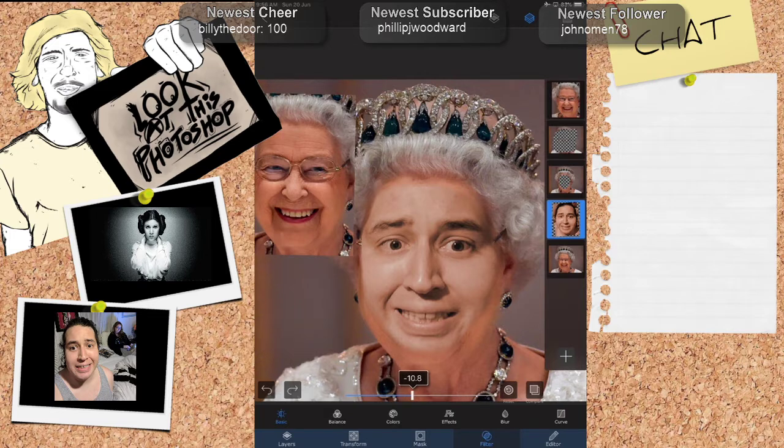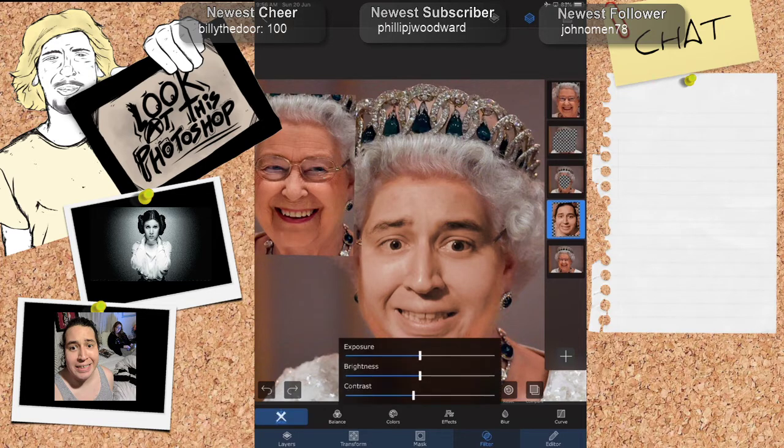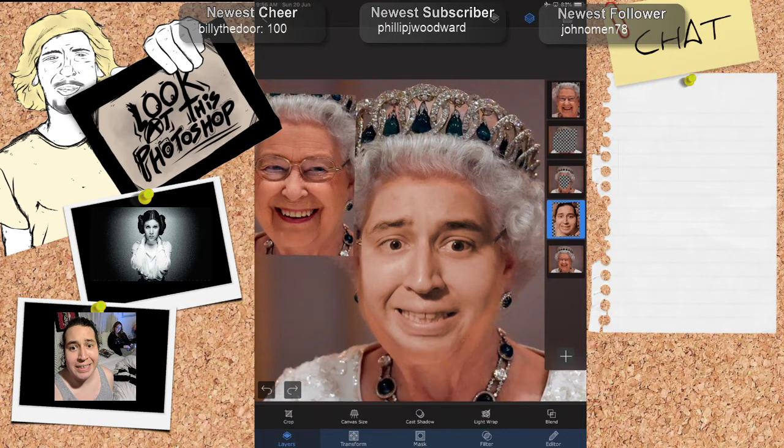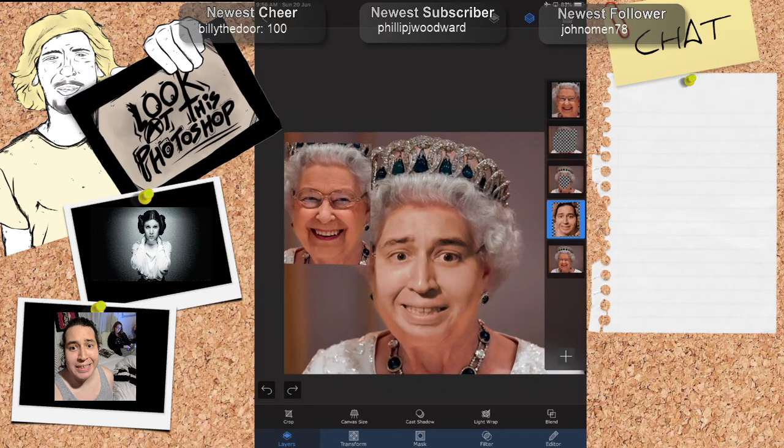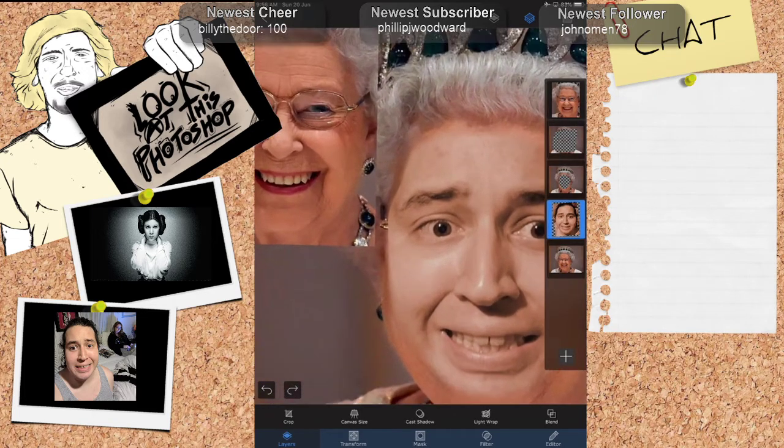Oh, that looks good. That looks good. Look at this Photoshop. The other thing that I'm missing with this version is there's a sharpness tool that you've got in the iPhone version. Extremely helpful. So I don't have that here, unfortunately, but that's okay.